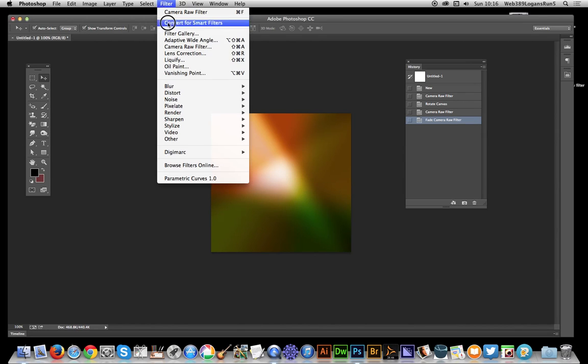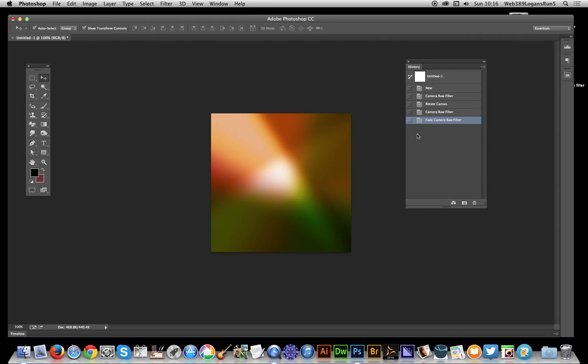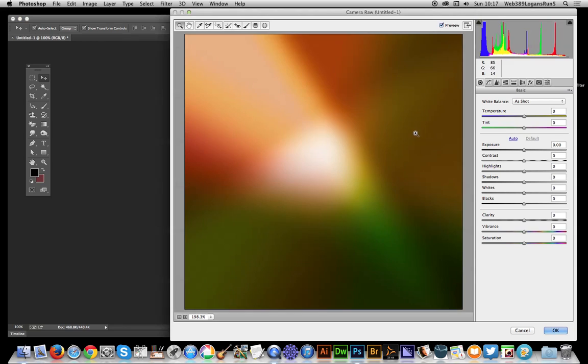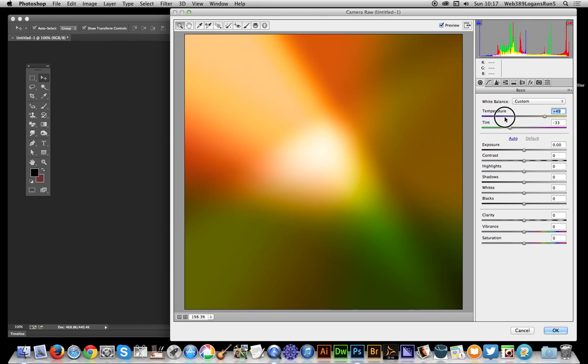As I said, if you just go back to the filter again, Camera Raw Filter, you don't even have to use the graduated filter option. You can just modify the color, tweak the color temperature, and change it that way. Again, change exposure.